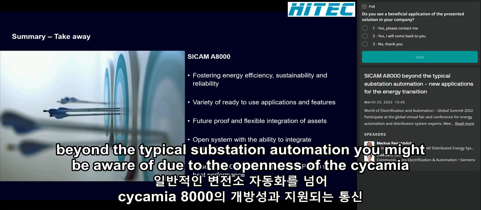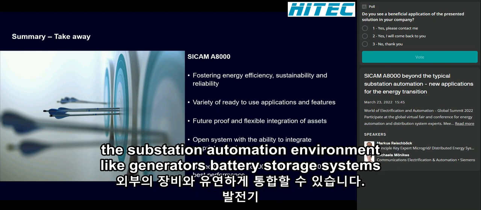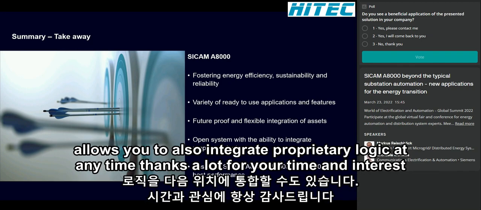Due to the openness of the SICAM A8000 and the supported communication protocols, you can flexibly integrate with equipment outside the substation automation environment, like generators, battery storage systems, and photovoltaic inverters. Using the SICAM A8000 engineering tools, the openness of the system allows you to also integrate proprietary logic at any time.